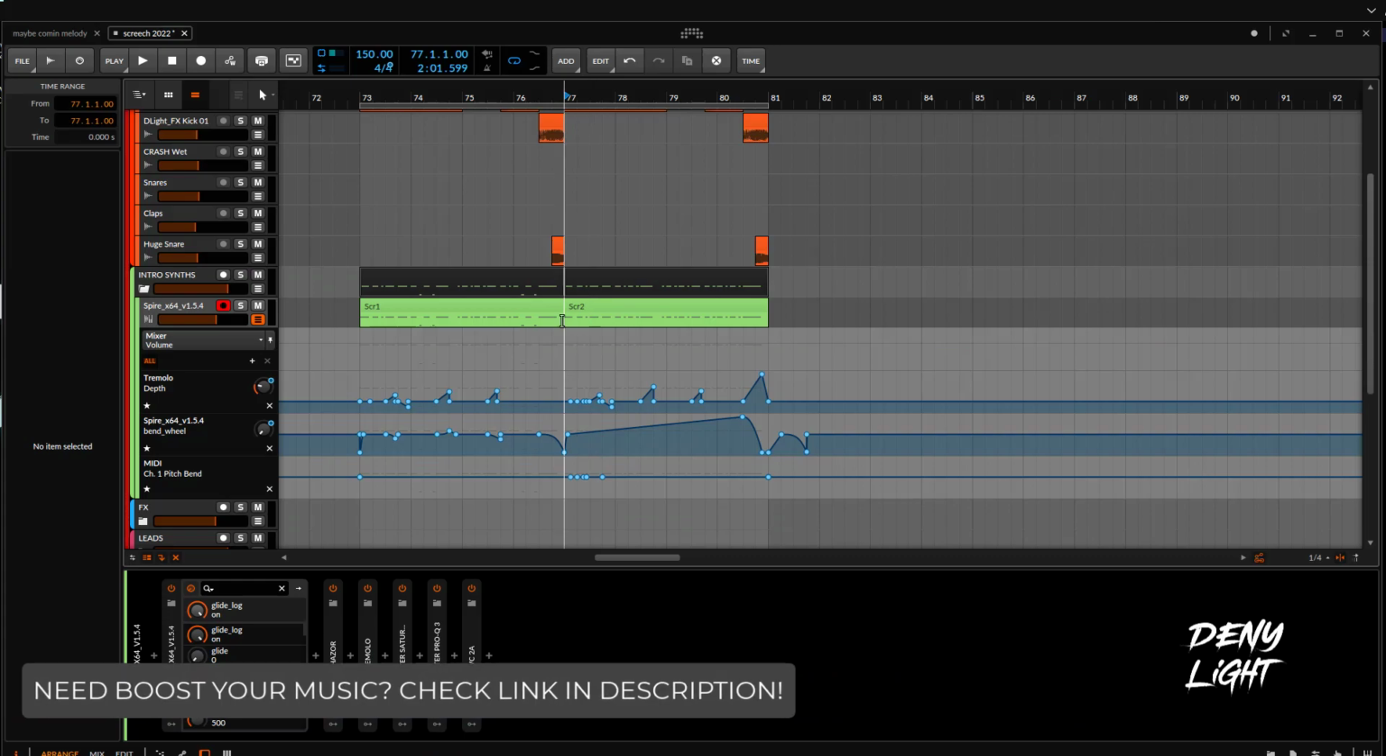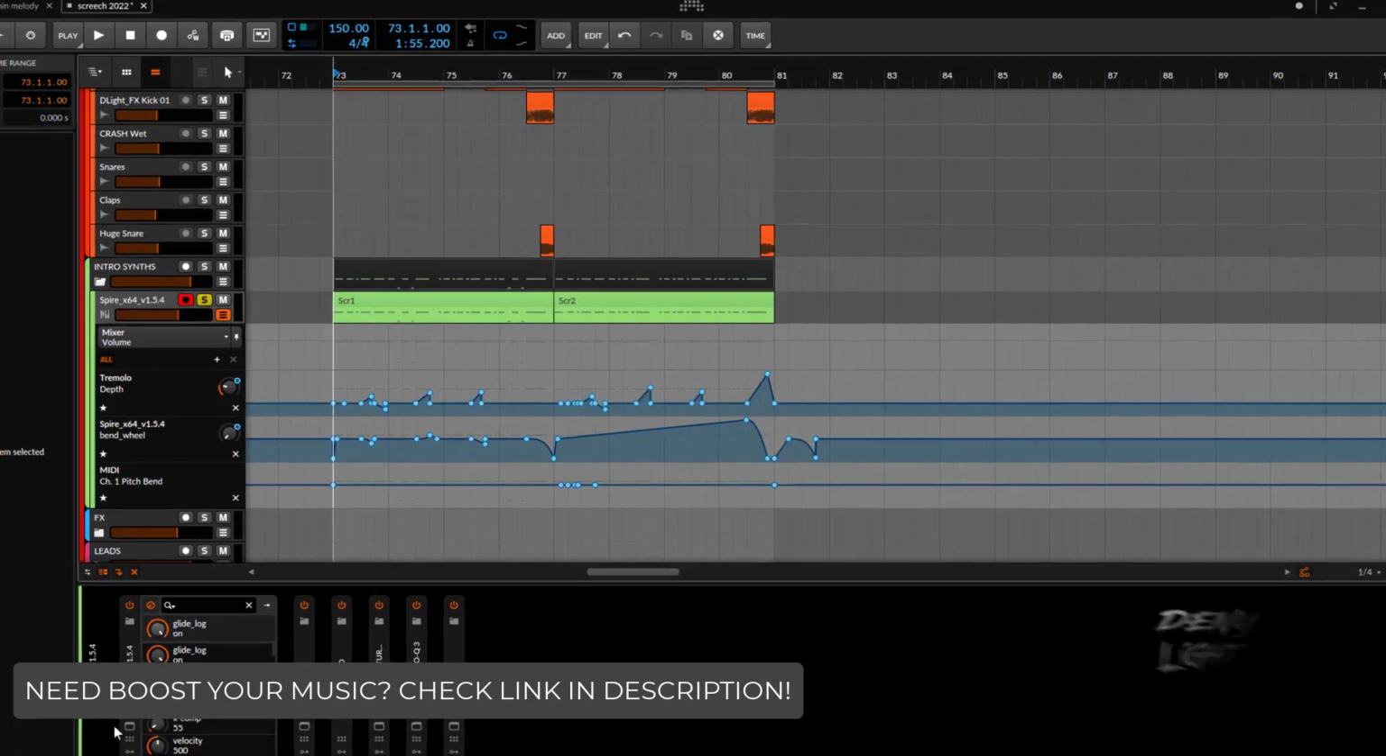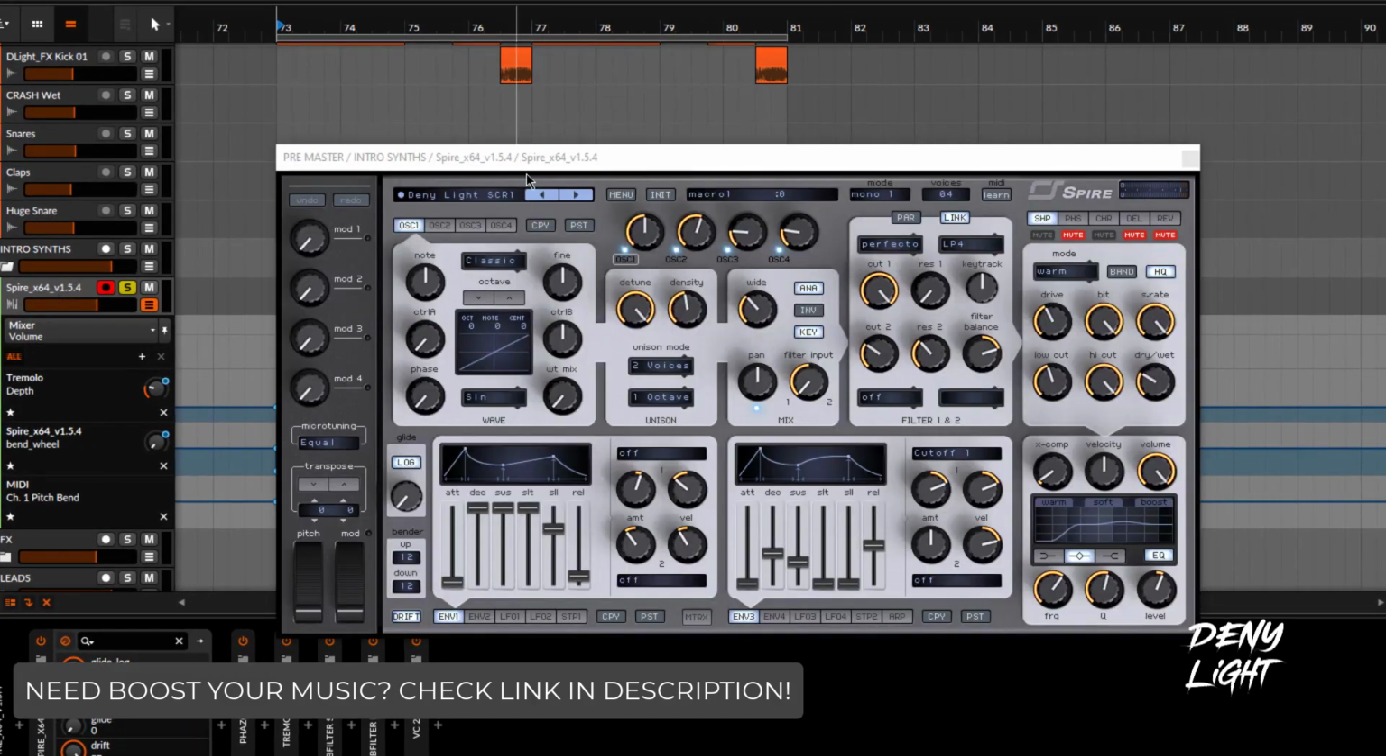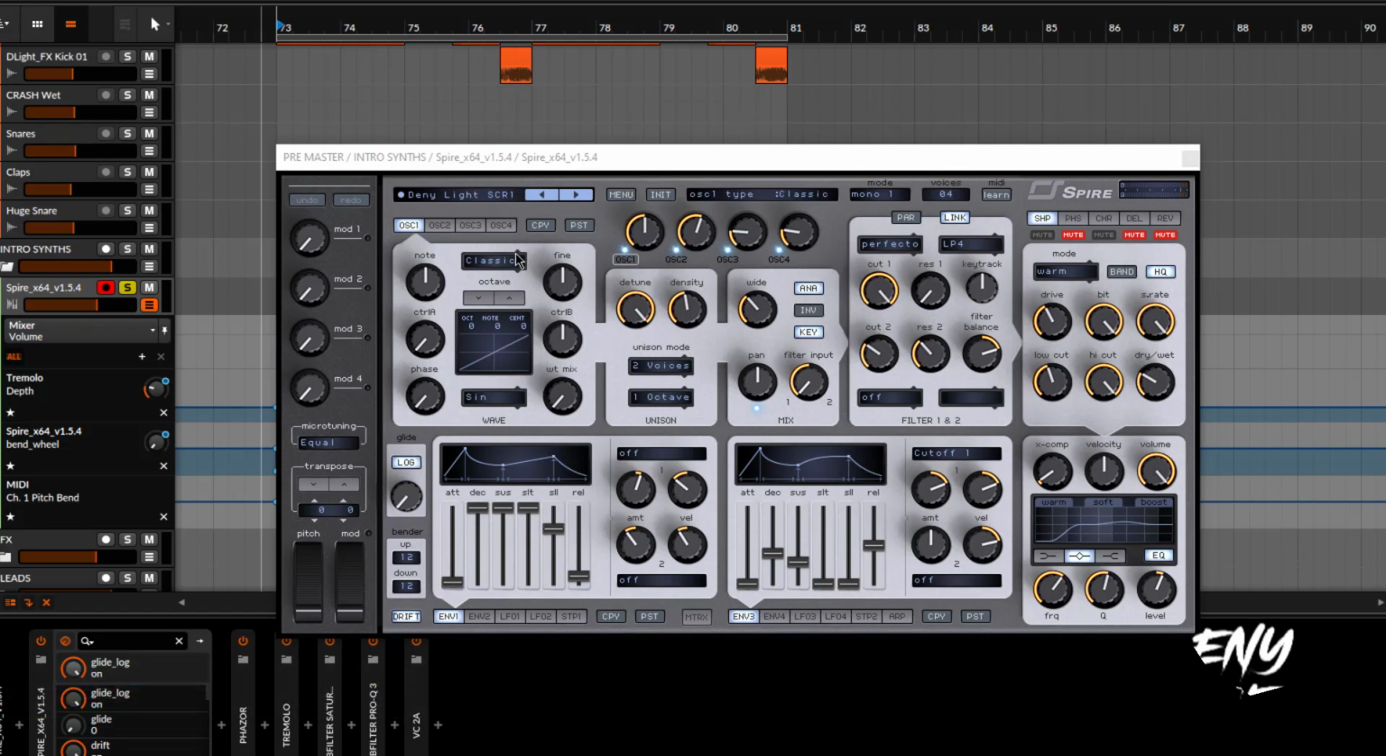Personally I like this second part more. Okay, let's start. First of all, start with the SPIRE.